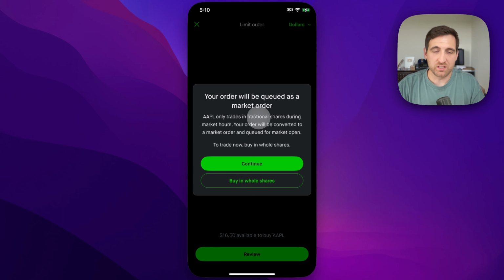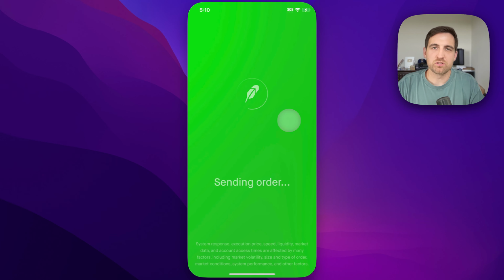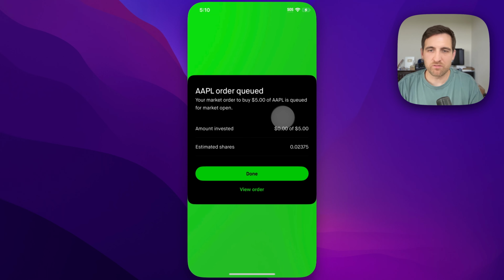It'll be queued because this is after hours, which I'm totally fine with. If you want to trade after hours, then you have to buy in whole shares. But I'm going to continue a queued order, totally fine, and put in $5 for Apple stock. And that is a fraction. You can actually see right here the fraction of the share that it is. It's a very small fraction of the share. And so I can swipe up to submit that order, and I've purchased a fractional share of Apple.